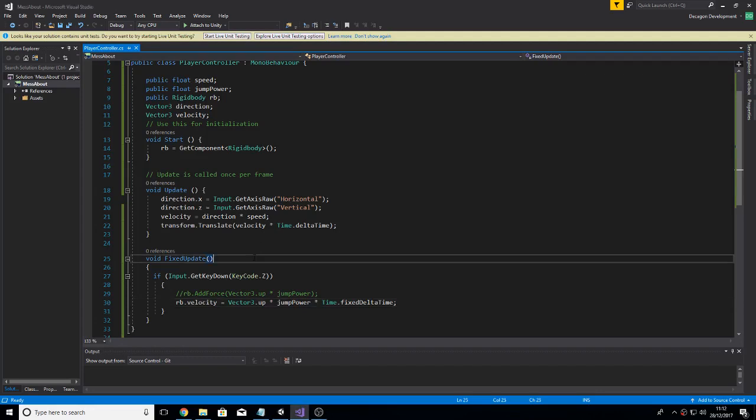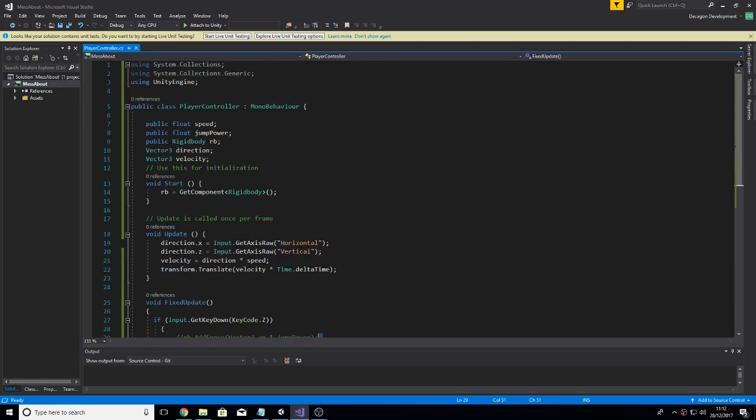Okay, I've been doing a few bits and pieces before I got around to recording. I had a little fiddle about with the rigid bodies just for the hell of it. What I did was I made a public variable called RB, of type Rigidbody. Then in the start method I got the component on the current object of Rigidbody type.